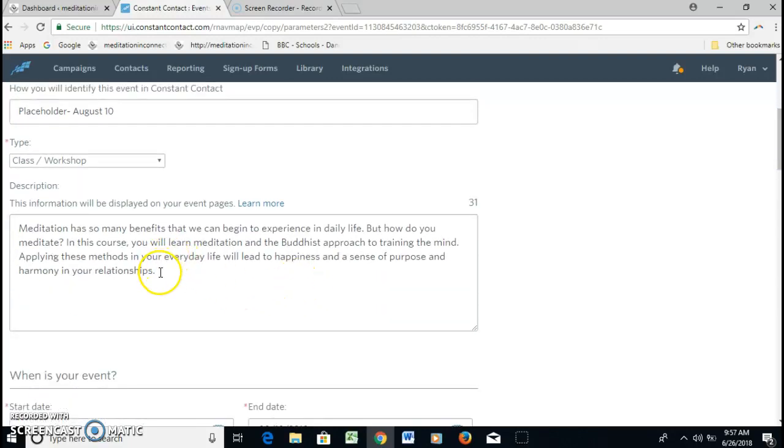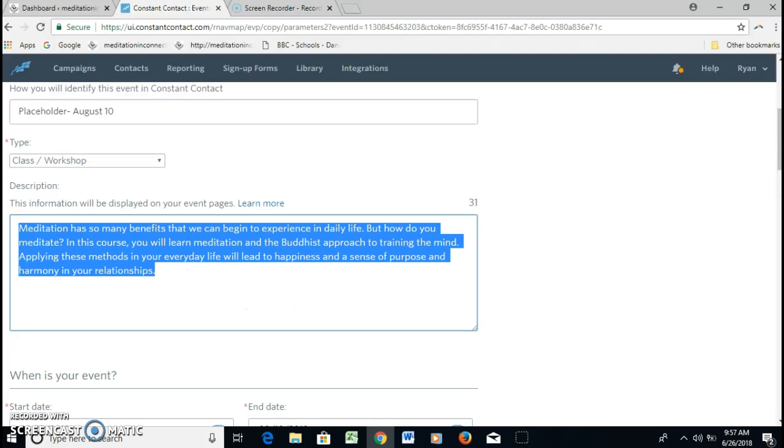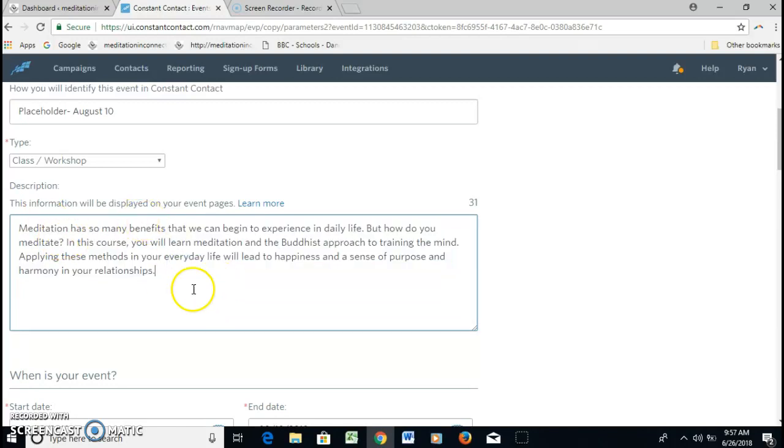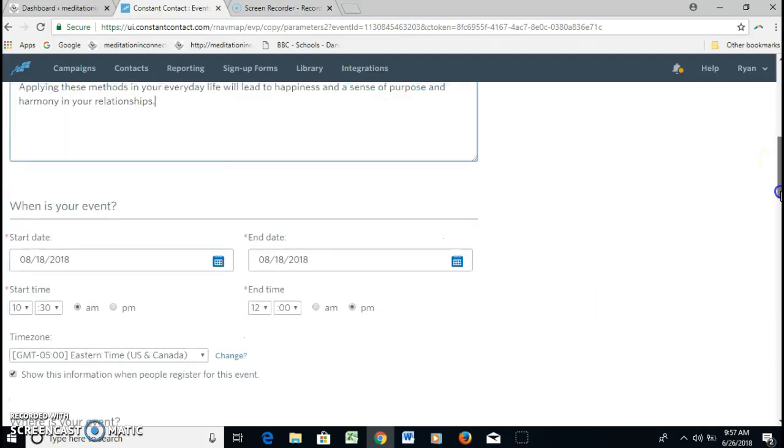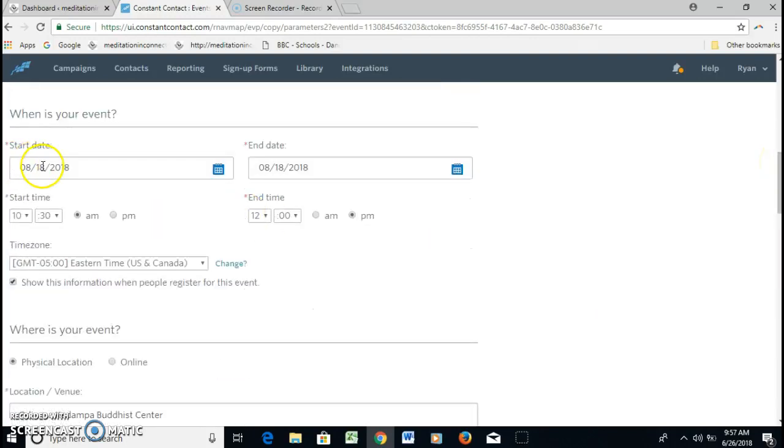Down here, I usually take this information right from the website or right from the Google Calendar. You don't get that many characters to add here, so I keep it really basic. Only a few sentences is usually all it will take. So I add that in. And of course, you can change the date and time. The start time and end time are important to change as well, to reflect the time of whatever event we're doing.